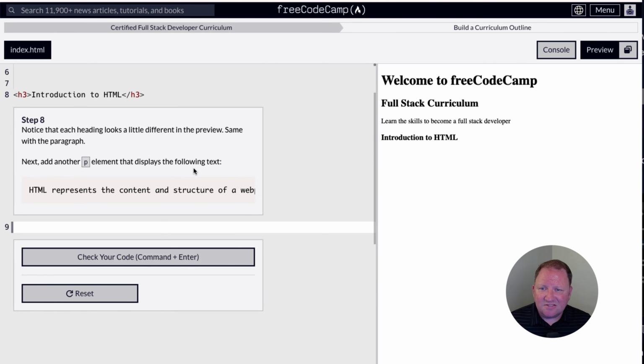Step number 8, it says, notice that each of the headings look a little bit different in the preview. Same with the paragraph. And so it wants us to do another paragraph tag but adding this part here. And notice that, again, this might trip some people up. The preview text, or what they want us to put inside of the tags, might be scrollable. So make sure you grab it all. So I'm going to copy that to my clipboard.